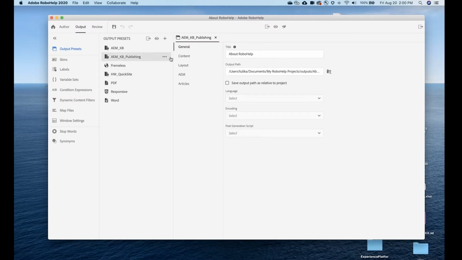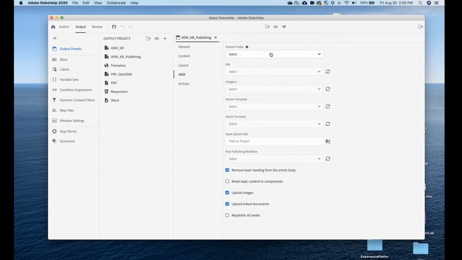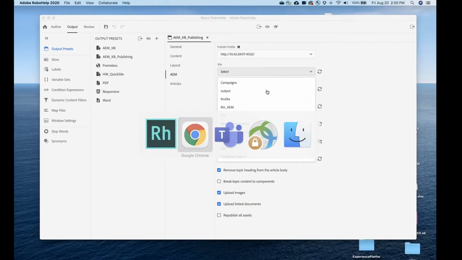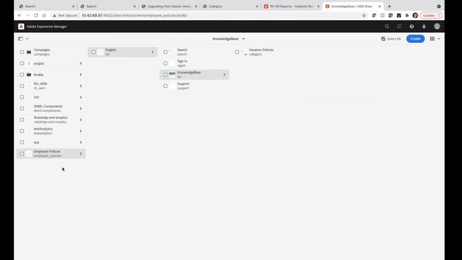And so it has a number of settings. Some of them are similar to other presets. We are interested in filling out the ones relevant to the AEM servers. So I'll select the publish profile here, so I'm connecting to the right server. And then once I've connected to the right server, it will fetch the knowledge bases which have been created on that server. This matches the knowledge bases that have been created here.